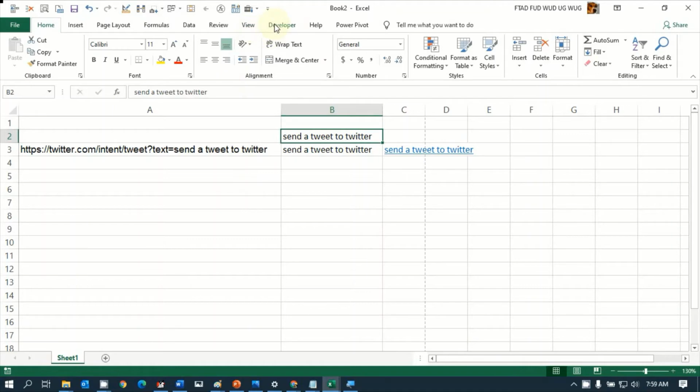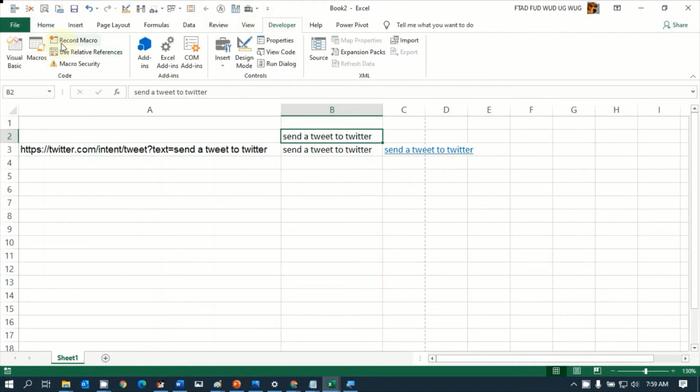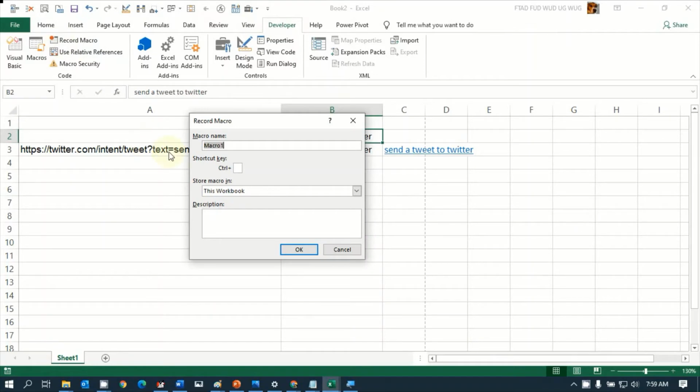So we want to go to the developer tab now and record a macro, and we're going to call this macro tweet a cell. You could call it whatever you want. We'll press the tab, and we're going to press Shift T. Whatever I type here is going to show up here, but you don't press the control, you just press Shift T, and it's going to allow you to use Control-Shift-T to run the macro. And also make sure it says this workbook.